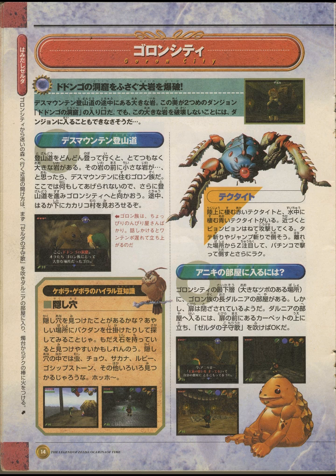This page depicts Goron City from the game The Legend of Zelda Ocarina of Time. It highlights how to get to Dodongo's dungeon by blowing up large rocks on Death Mountain Trail. The page also provides information on navigating Death Mountain Trail, encountering Goron people, and defeating Tektites. There's a section about finding hidden holes with advice from Kepora Gabora, and instructions on how to enter Big Brother's room in Goron City by playing Zelda's Lullaby in front of Darunia's room.